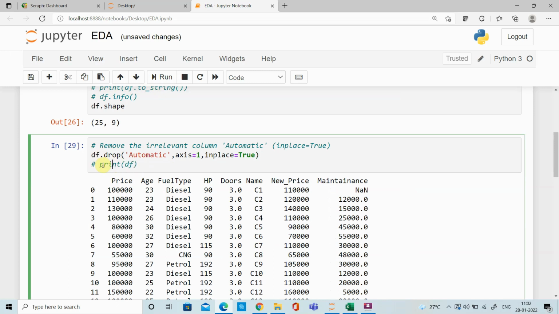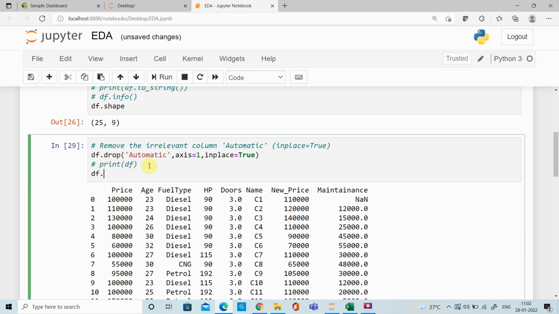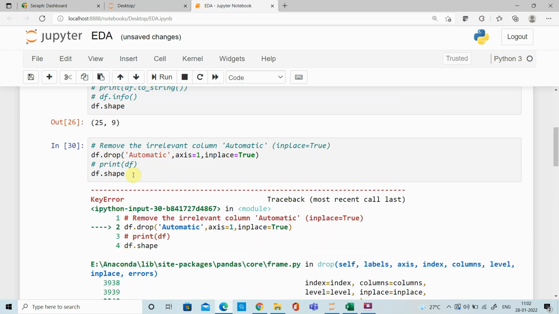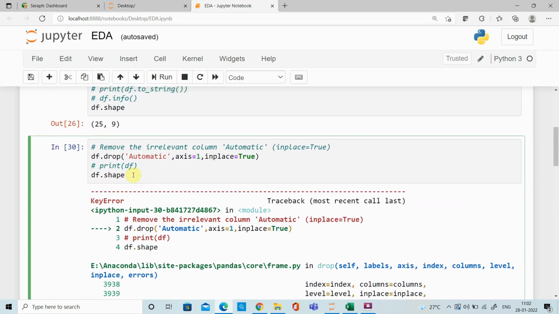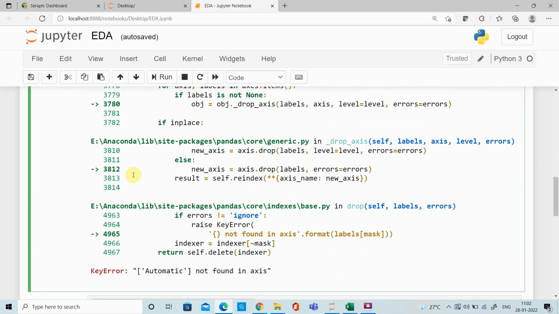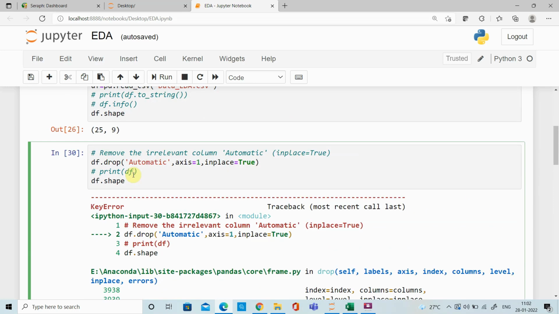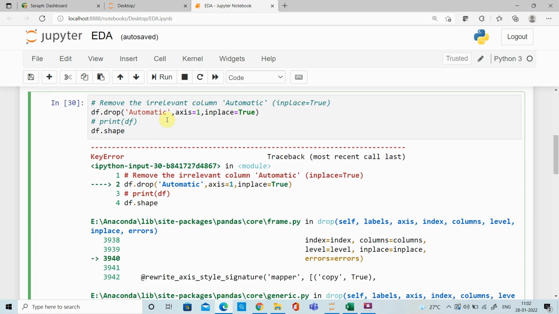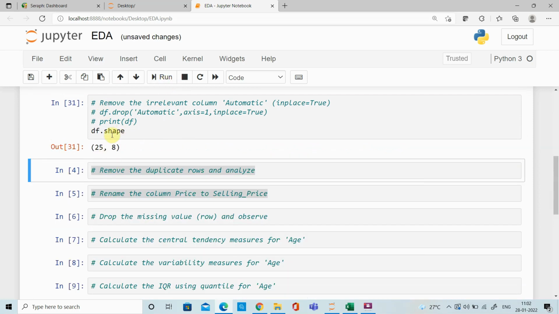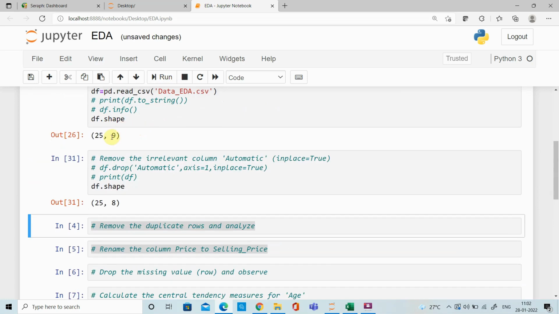So to analyze it, you need to put the df.shape function, so that will help you to check. Since this automatic column is already removed, that's why you are getting this error. So I just execute only this shape. Yes, the automatic column is already removed, so I am getting only 8 columns now.